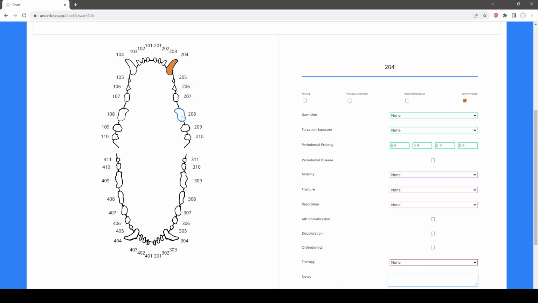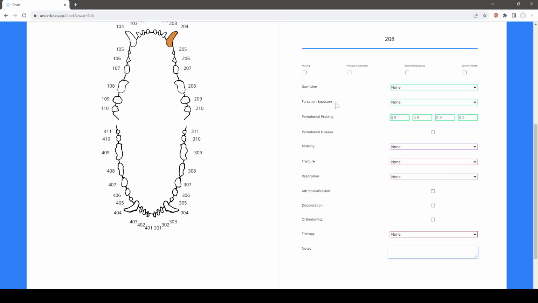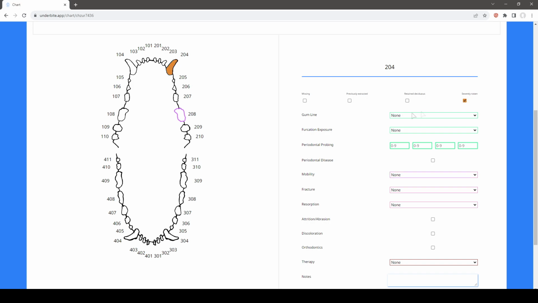There are multiple ways that a tooth can be marked, not only with the fill in, but also with an outline. So all of these features down here, or all of these values down here, will mark a tooth on the outline. So say I mark the mobility as 2, as you can see 208 will now be outlined with that purple color. So you can mark multiple things on teeth. So say this one's severely rotten and I want to mark gingival recession on it. I can easily do that, and as you can see, it'll be filled in and it will be outlined.